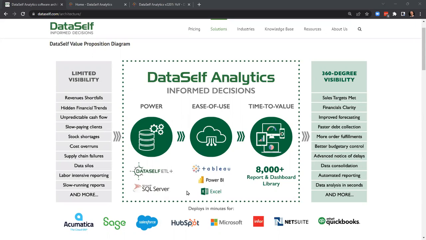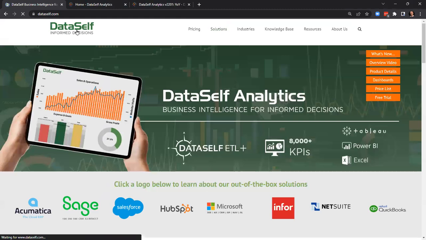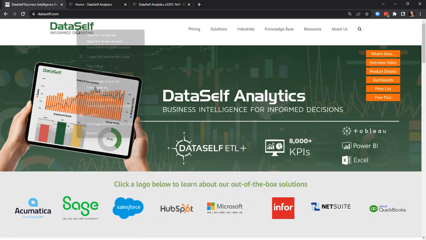So how do we get started with DataSelf? Well, first of all, please contact your Acumatica VAR or DataSelf to discuss your reporting needs to see if DataSelf is a good fit for you. We're glad to always discuss and educate on the options. And in case you're a good fit, we can help you decide whether to go through a free trial or go straight into the project.